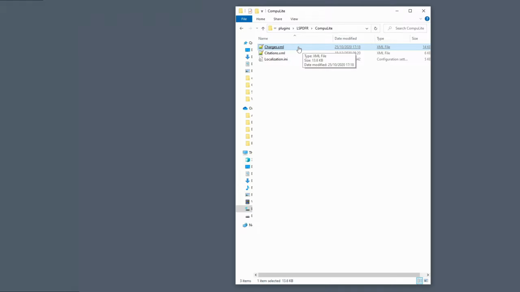These XMLs will dictate what citations and charges you are able to use and the relevant penalty for them. As ever, for the time being, these can be left completely as they are to begin with. So that is these 3 plugins completely installed and a quick look over the folder structure. So let's head over on into game and see how they work.